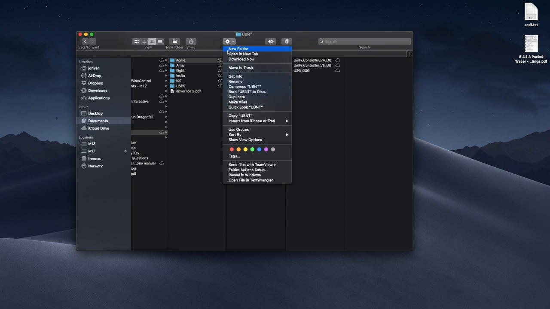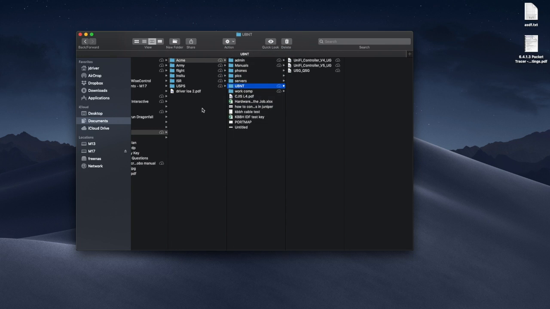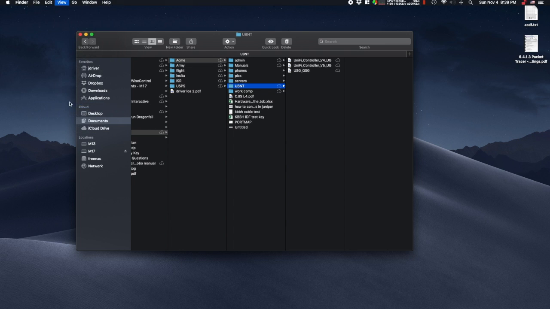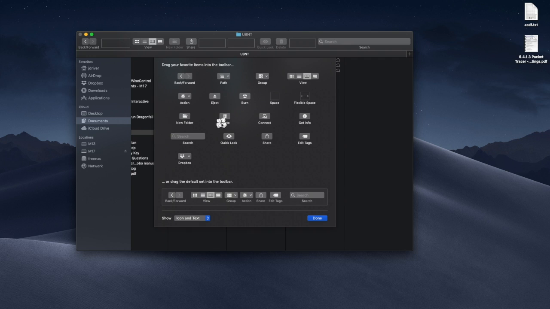Action, you can do stuff to certain folders. I don't really like it, so I'm going to go ahead and modify it the way I like it. Customize toolbar. I'm going to get rid of action, get rid of quick look, get rid of one of the flexible spaces, get rid of the back forward button, get rid of that flexible space, and done.